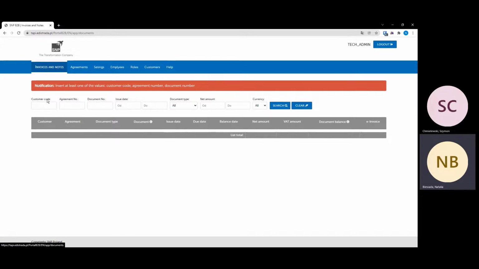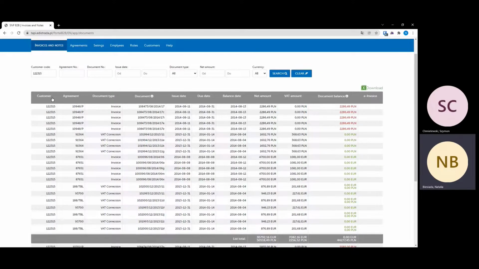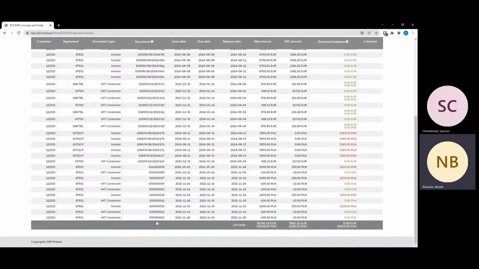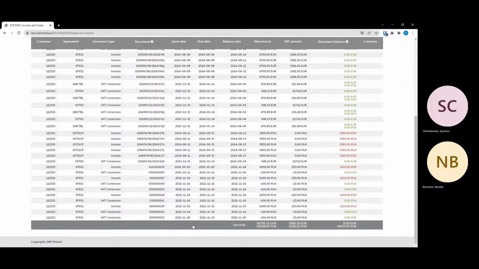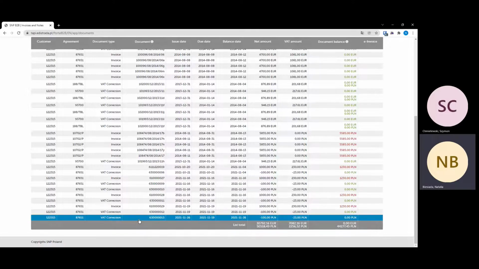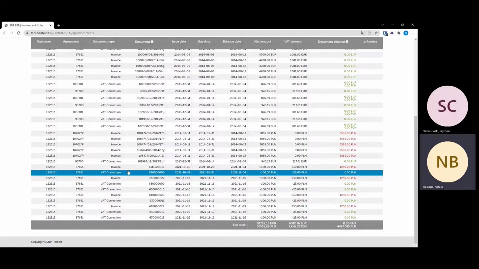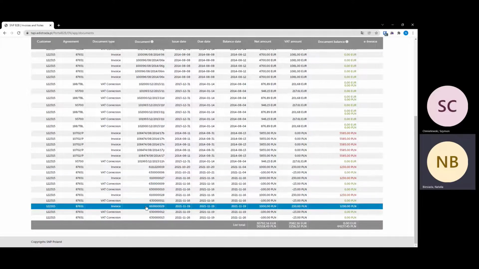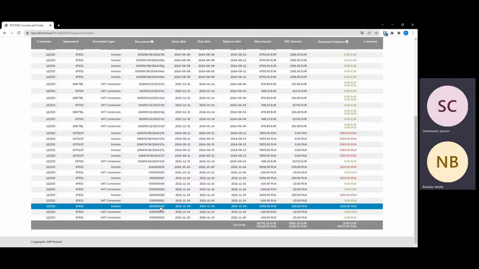So we come back to the invoice and notes screen. Here we can search for documents associated with the customer code. And here we can see the document that was sent by Szymon. Szymon, could you repeat which number that was? 61 and 29 at the end. Okay, so here it is.